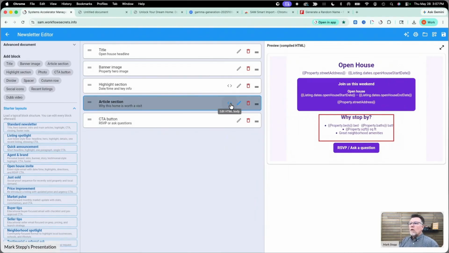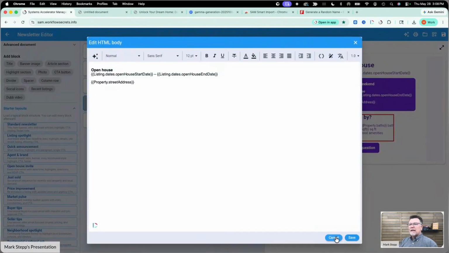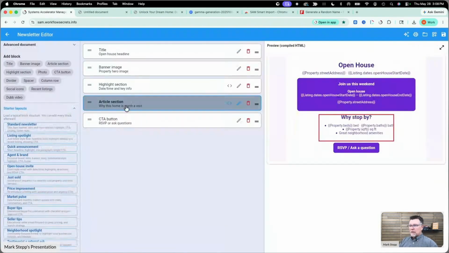You can still go in there and change the content. You can edit it however you want. If you want to manually create the section, you can certainly do that, but it all keeps it very centralized and usable within one area.